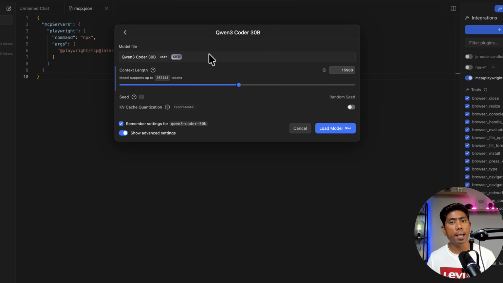So this is the model which I am going to be using in this particular video to show you how you can use it. Make sure that you also have enough tokens to support this context length. I'm going to choose a maximum of 15,988, but you can increase it to, say, 18,000. Don't expand it a lot, because the more you expand, the more context it's going to save, and it is going to consume a lot of memory as well.